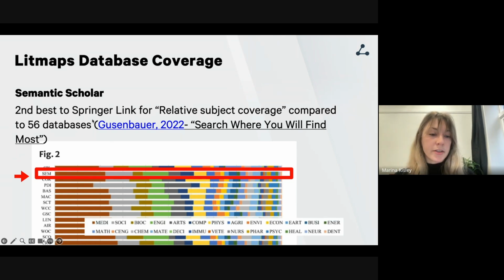So here, according to this link, the Gusenbauer 2022, you can definitely check it out. It's actually second best, Semantic Scholar is, when it comes to relative subject coverage. So here is the list of all these databases, and these different colors each symbolize a different discipline. So medicine, sociology, engineering, and so on. And relative coverage is really good for us in this context because we want to actually cater to researchers of all backgrounds.